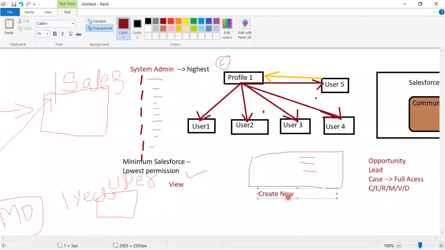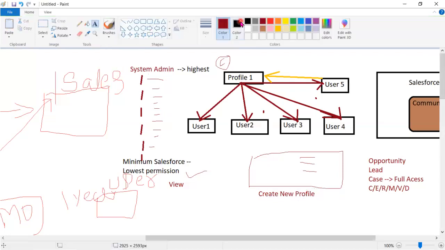Create a new profile, which is a copy of an existing one. You can take a copy of minimum Salesforce. Create it, and once it is created, customize it to whatever the client requirement is on your new profile.